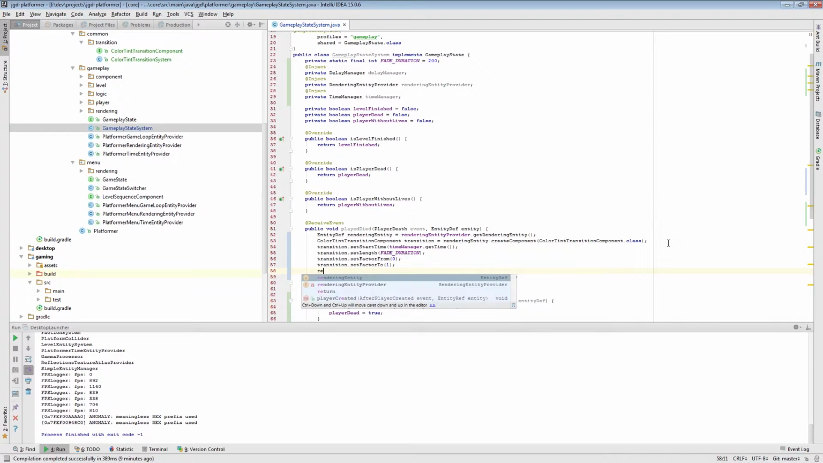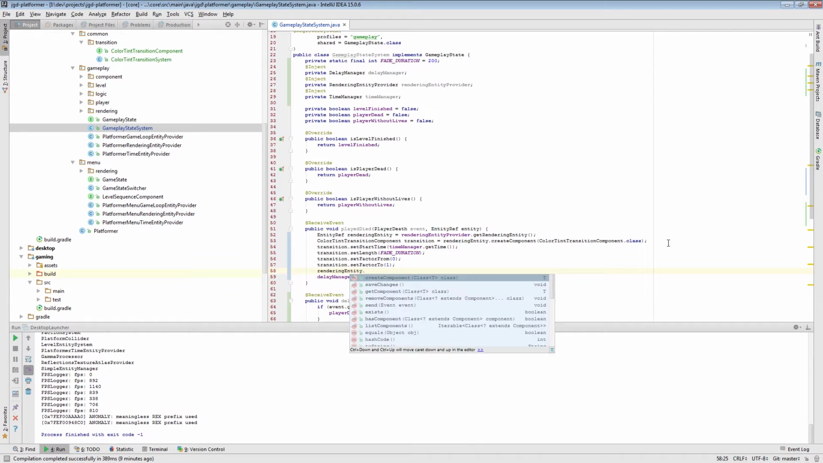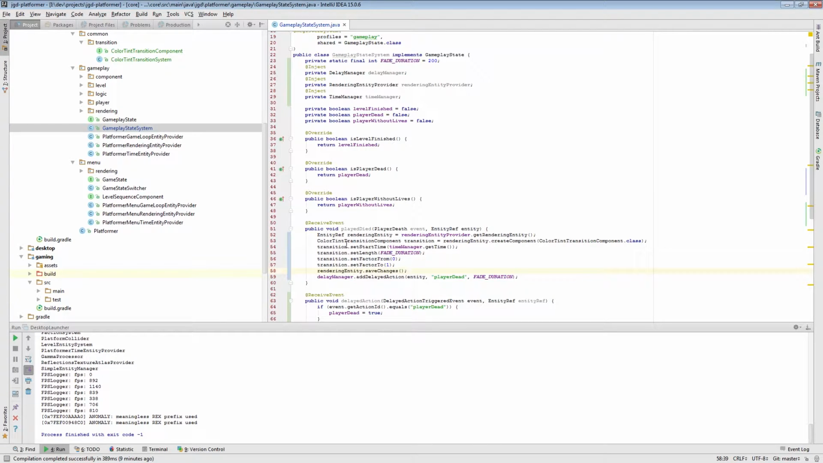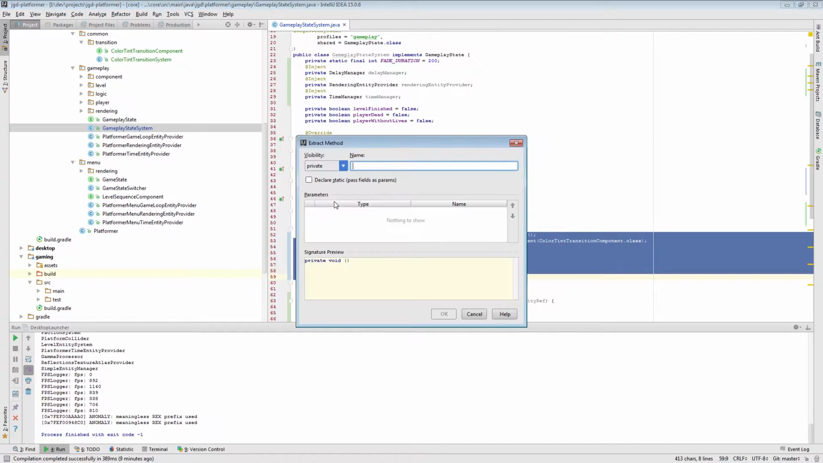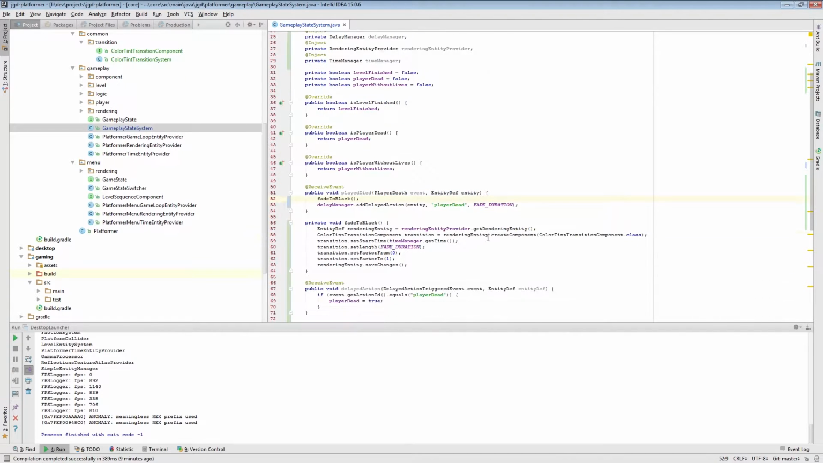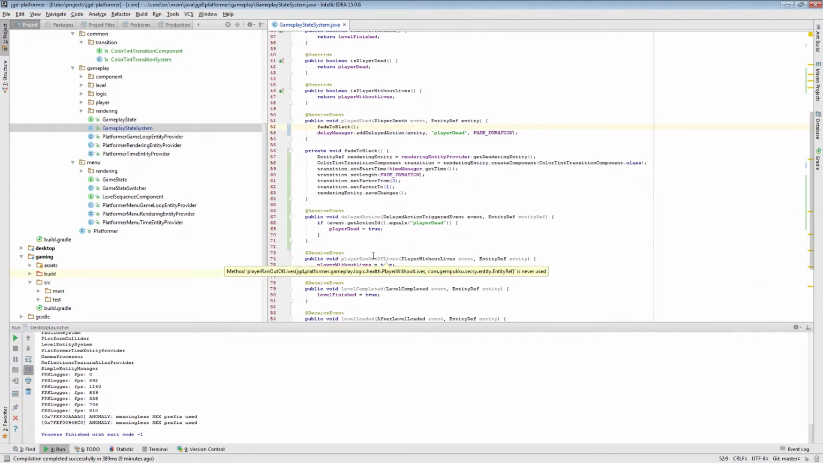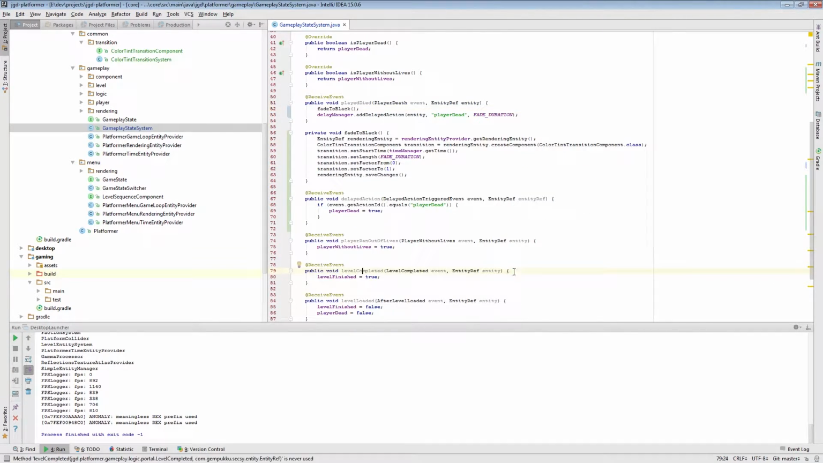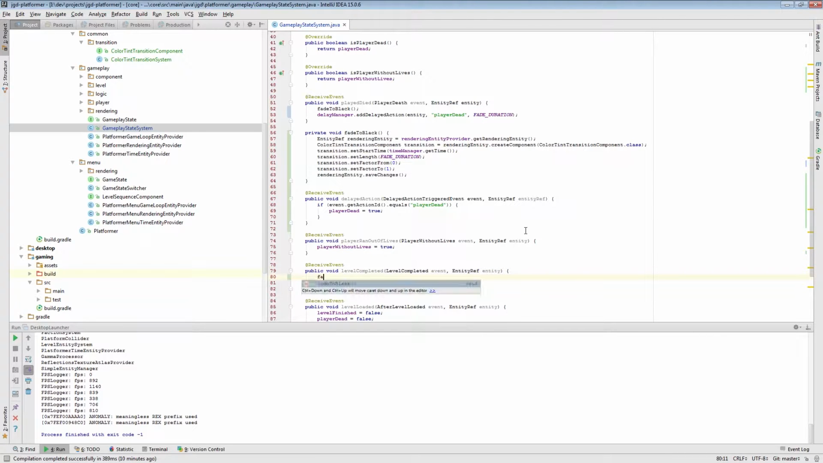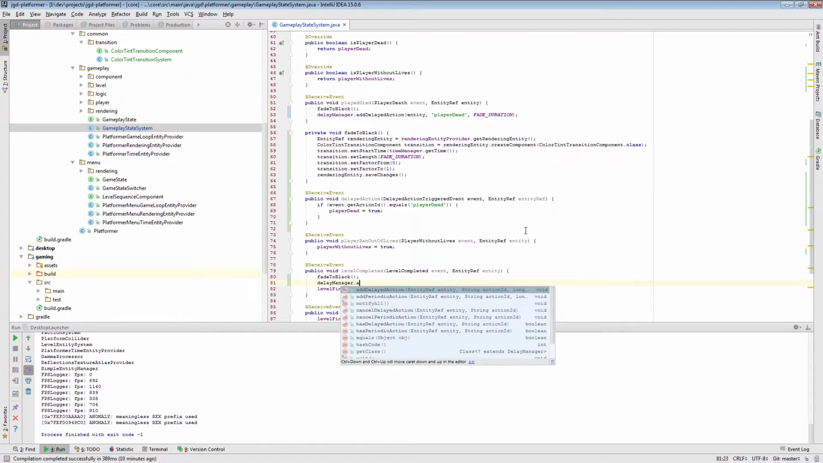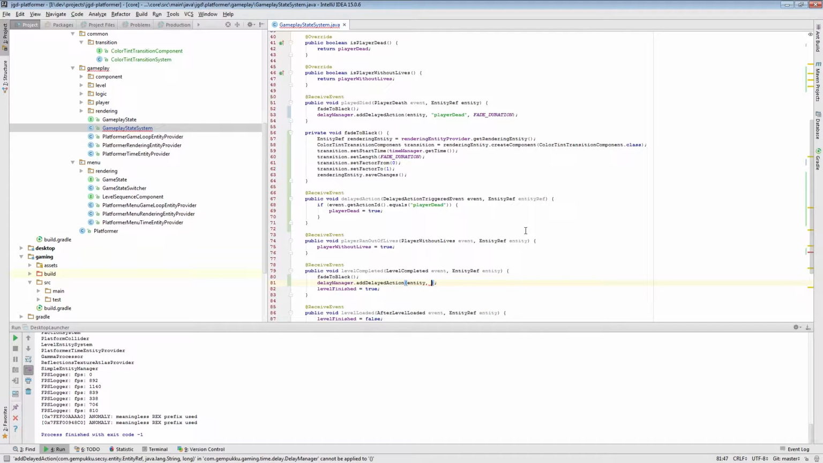And finally, I need to save the changes to the rendering entity. So let me extract this to a method. Fade to black. Awesome. And so the same has to happen for level completed. So when level is completed, I want to fade to black, and I want to schedule an action on the entity level completed fade duration.